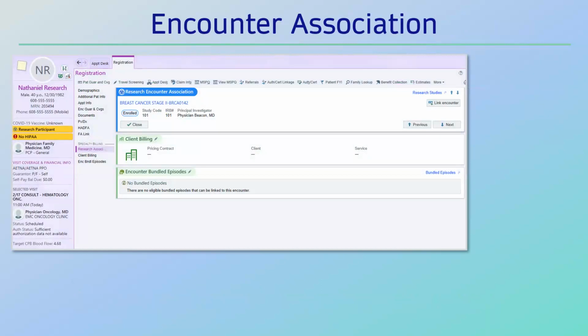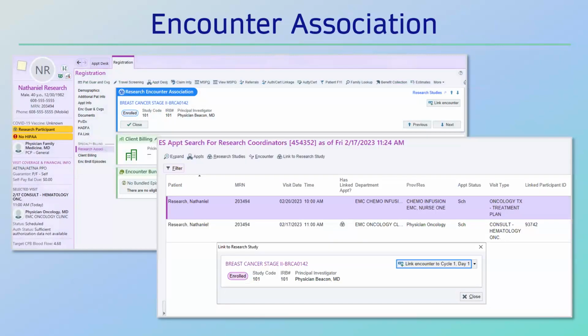Encounter linking can be done during the scheduling workflow by selecting the appropriate study to link to in the registration activity. Alternately, study coordinators can keep an eye on upcoming appointments for their study patients to make sure that they're appropriately linked. If they see an upcoming appointment that didn't get linked during scheduling, they can link it directly from the report using a button in the toolbar.